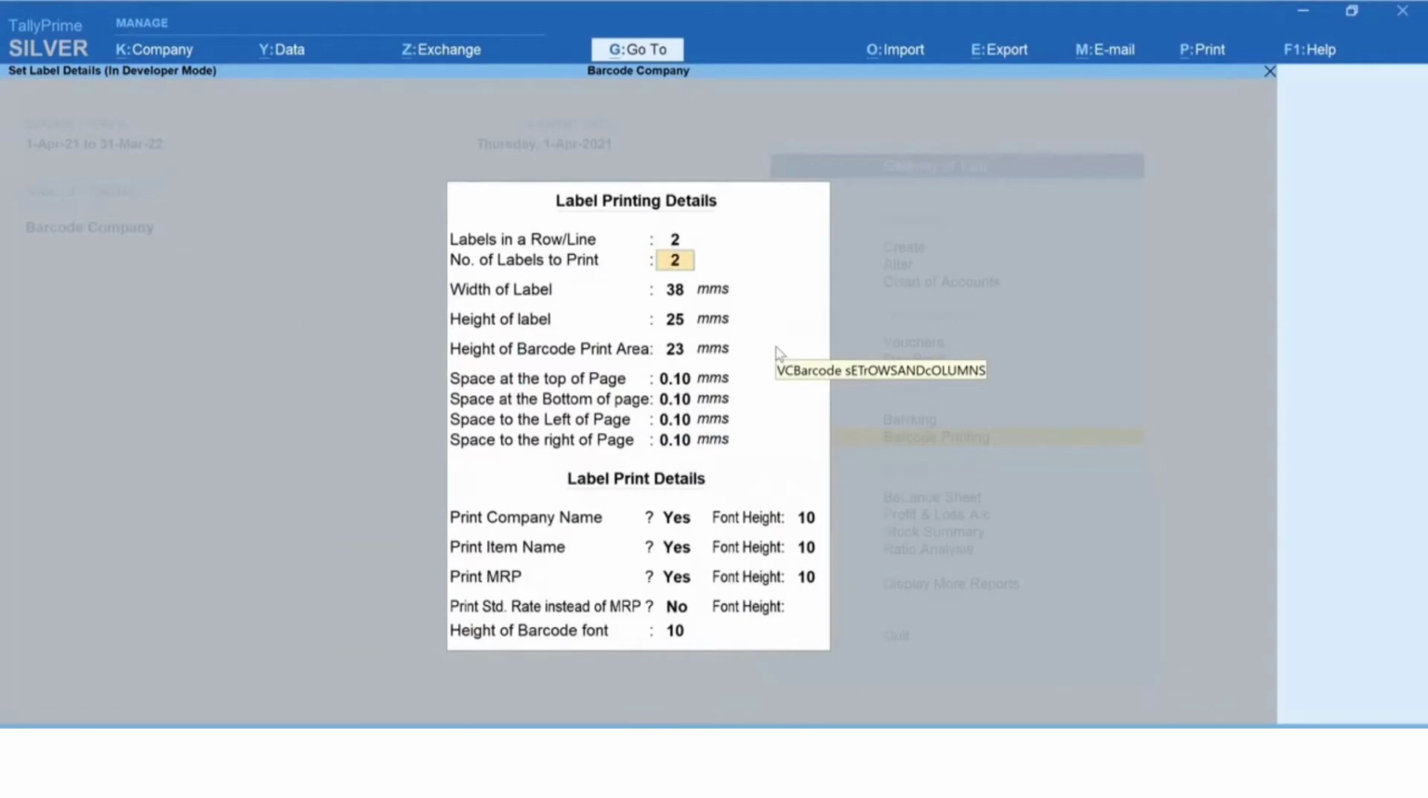Now the number of labels to be printed: 5, 10, 20, 2, 1, whatever number you like. I mentioned 15. Then we have to mention the width of the label. If you have multiple labels to be printed in a single day, you can do as per your wish. Here we have already predefined 38 and 25. This is changeable. And the height of barcode print area.